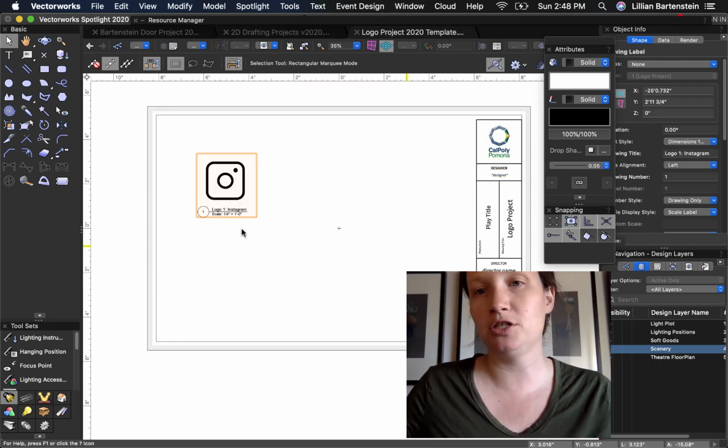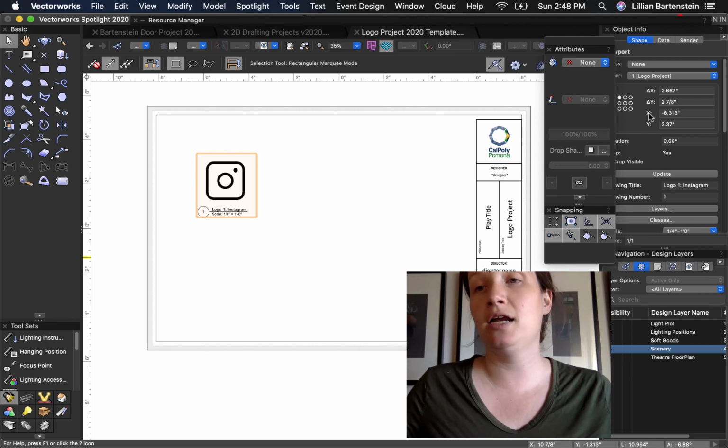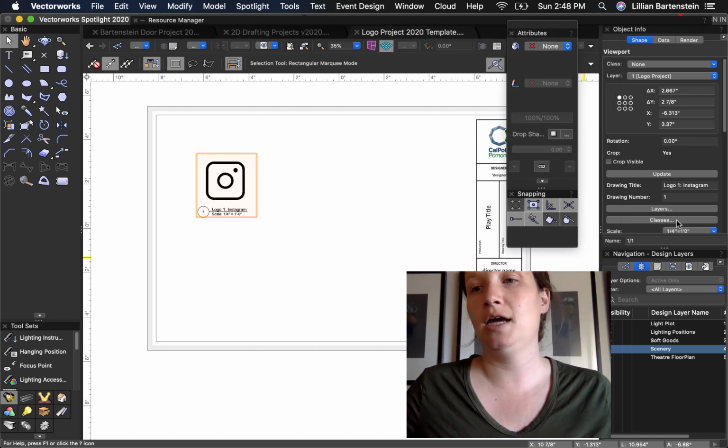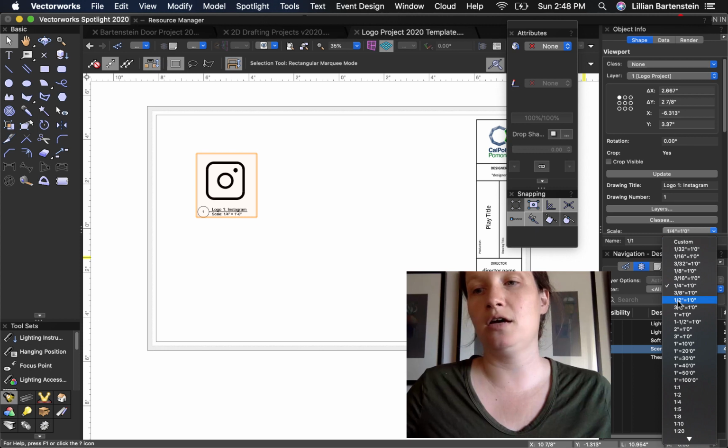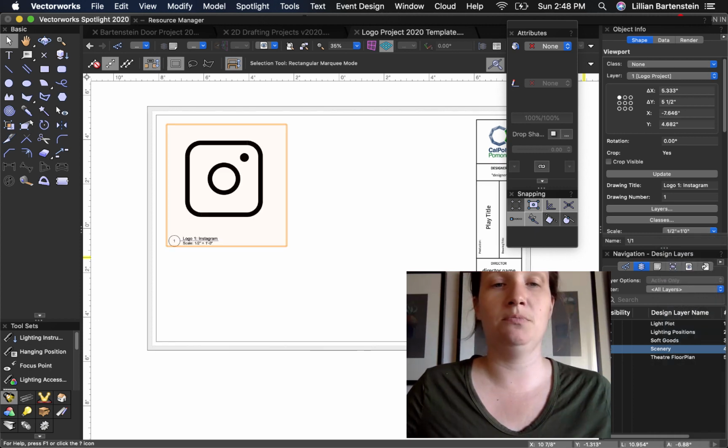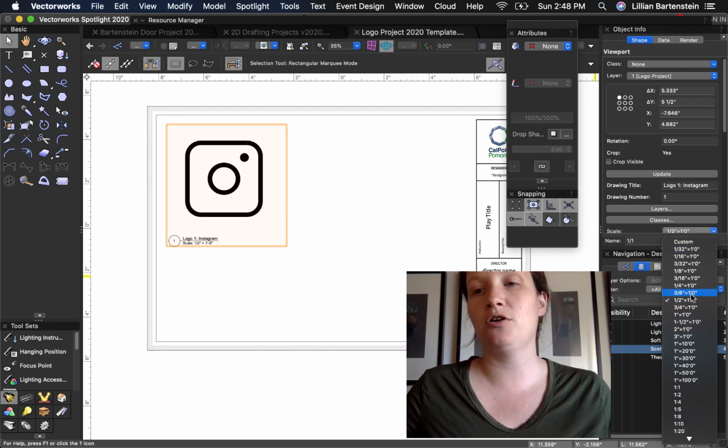I could probably do these 3 logos in 1/2 inch scale. And in order to change the scale, instead of going back and recreating the viewport, I would go over here into my object info and just swap out the scale right here. And that'll let me play it a little bigger. Yeah, I think that's actually too much. So we'll keep it at 1/4 inch scale.